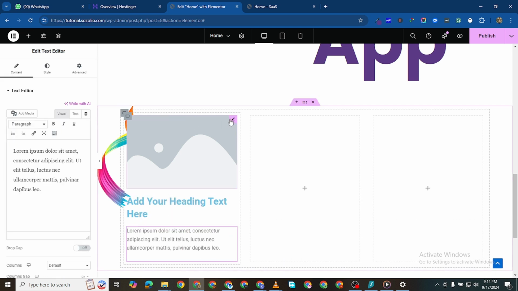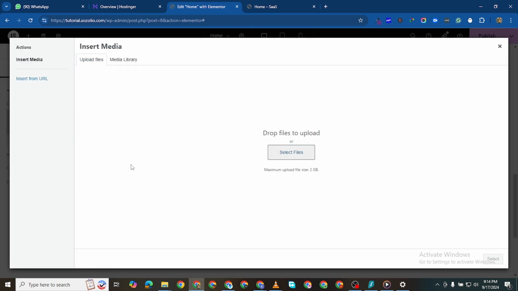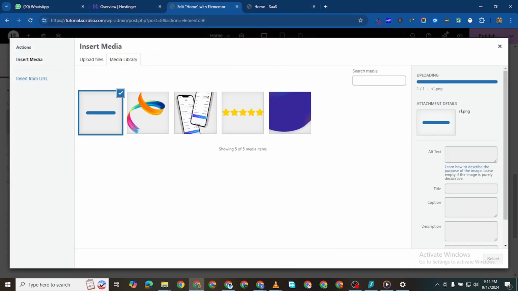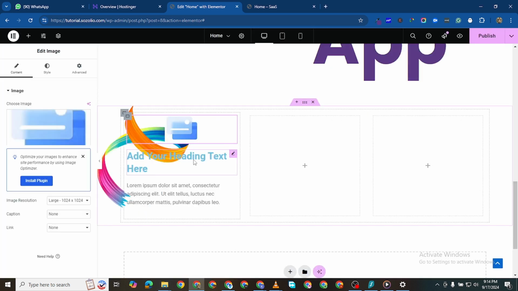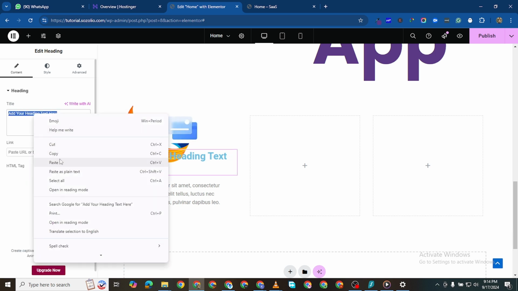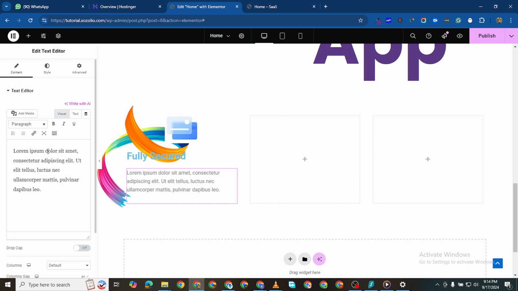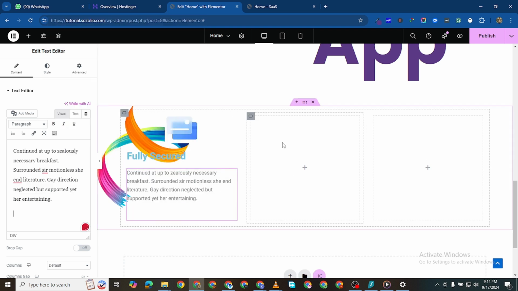So for this image, I'm going to upload this particular one. I want to give a heading, so I'll insert that. I'll paste that there. And then I want to give some text. I'm going to put this text inside here. I'm going to paste the text.